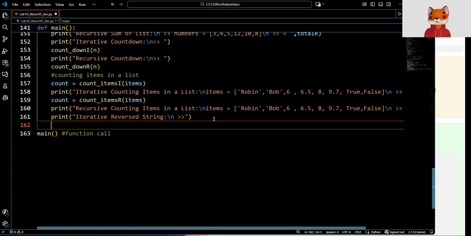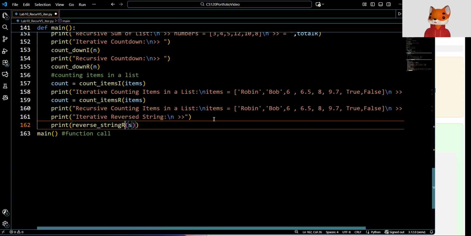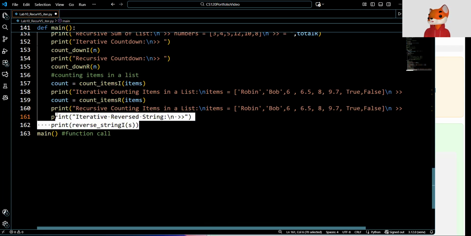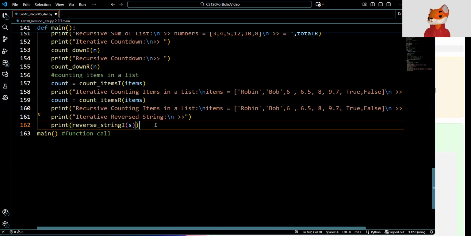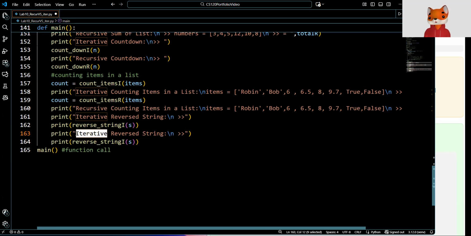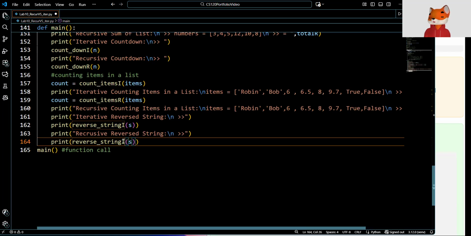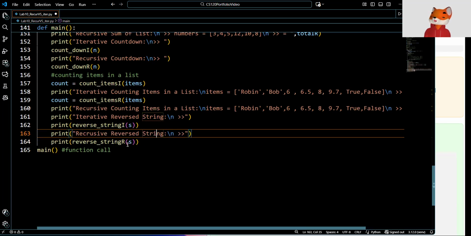And then here I'm just going to do a print statement and do my function call here. I'm going to make sure I have I for the first one. Then I'm going to copy this and just modify it a bit. So instead of iterative reversed here, I'm just going to do recursive reversed here. Change my function call here to that R so it can be reversed. And then we'll actually see the actual output from here.